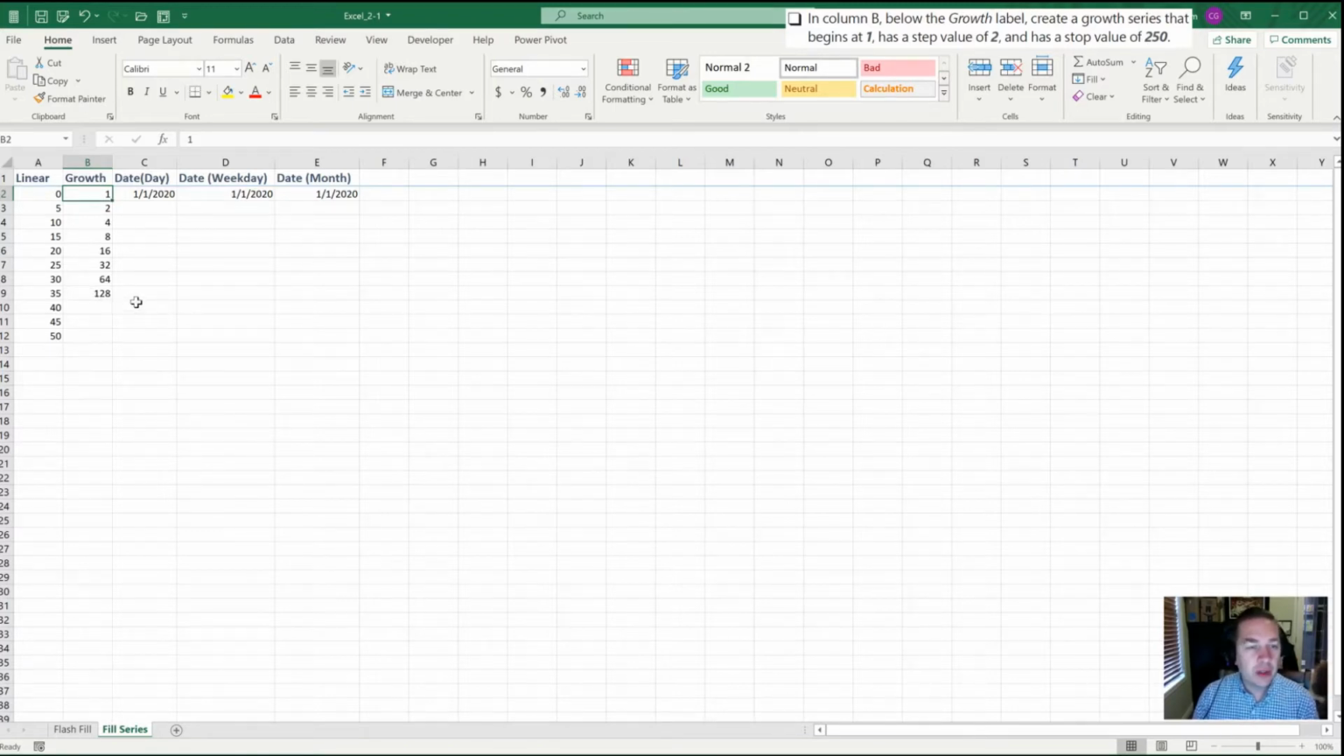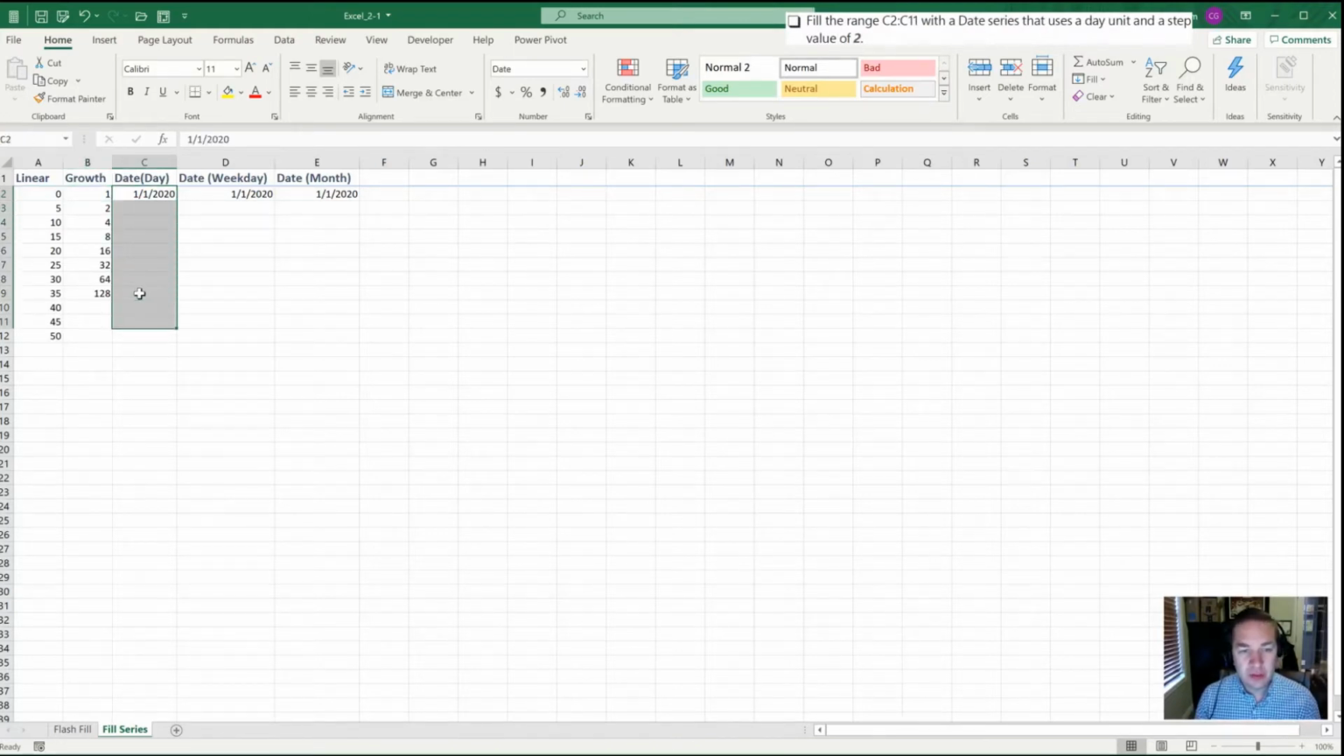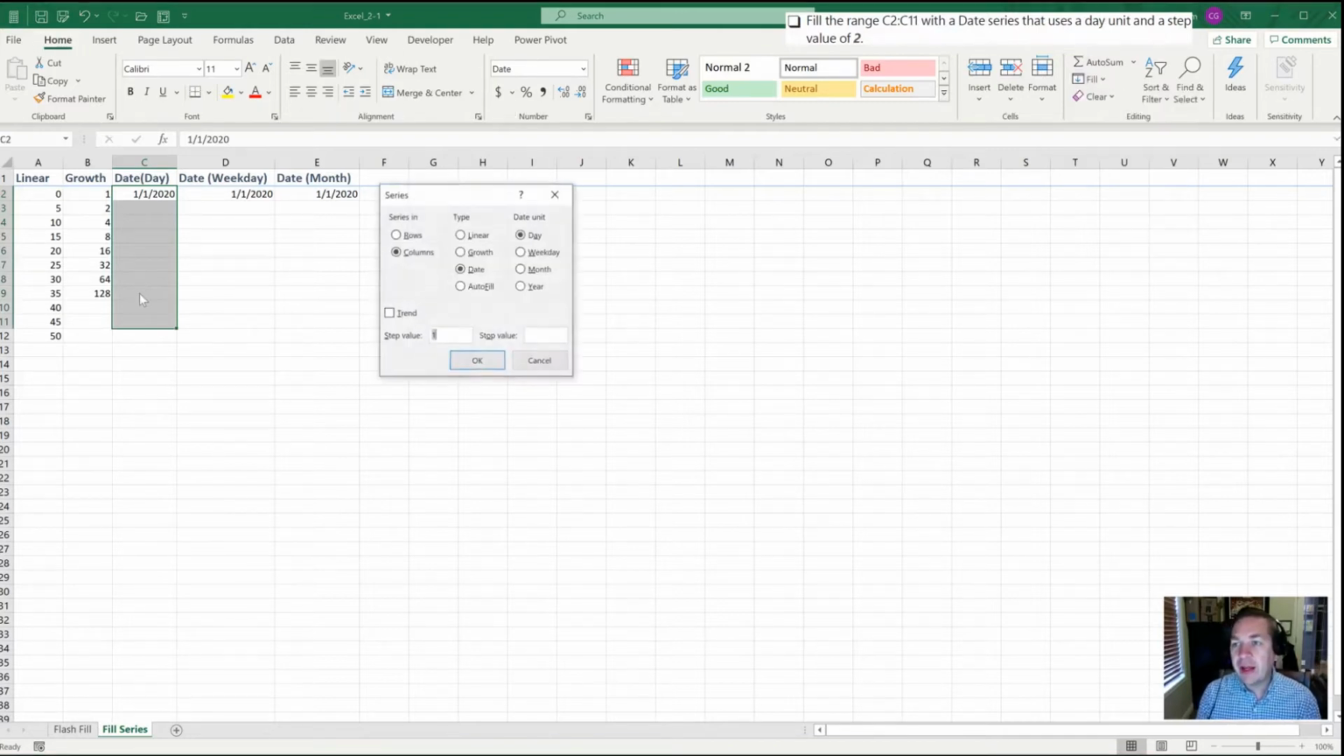Our next is we're going to work on some of our date series. So we'll go into column C. This time we're going to highlight C2 through C11, but we're going to go through the same set of steps, Alt-H, FI, and S. Excel, in this case, recognizes that we're in a column here, so I don't have to choose that. It also notices that we are using dates, so I don't have to select that either. We want to use a day unit, so that's already selected, but we're going to change our step value up to 2. We don't need to worry about a stop value if we don't want, because we do have our column already selected here.